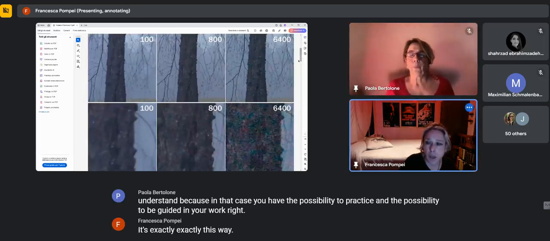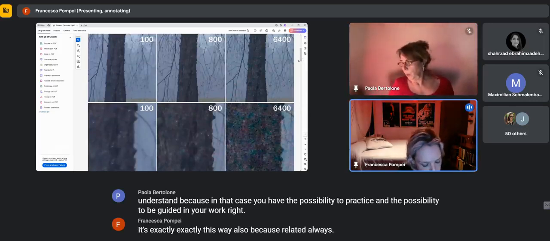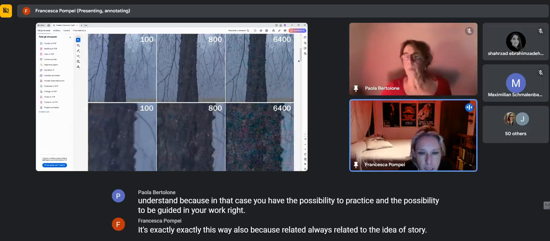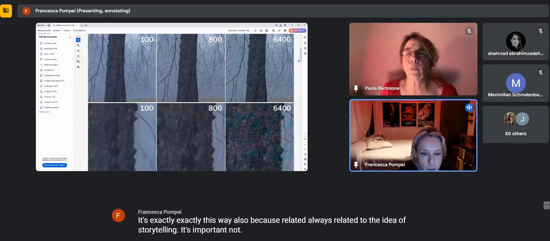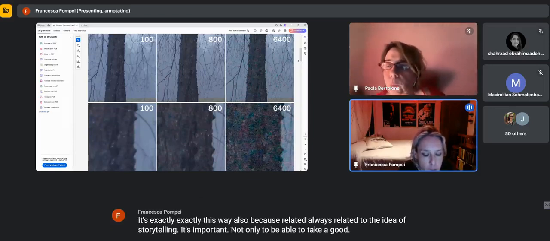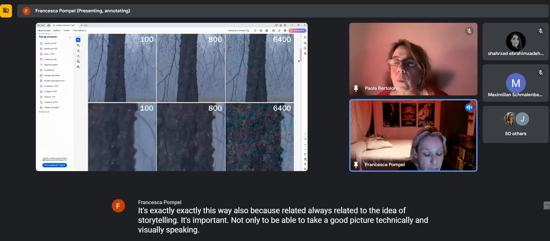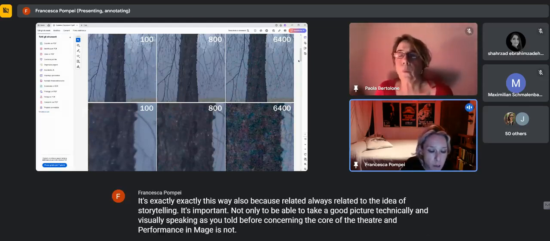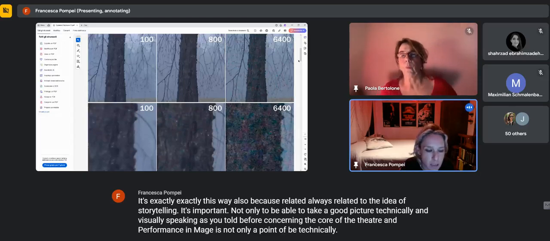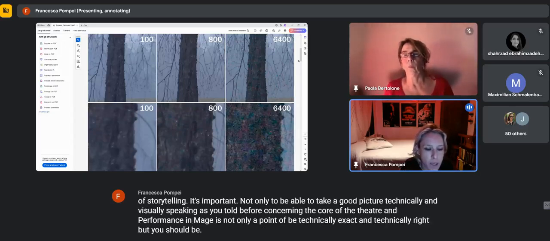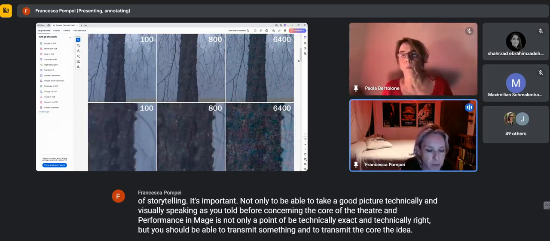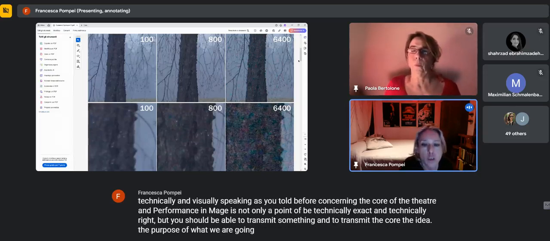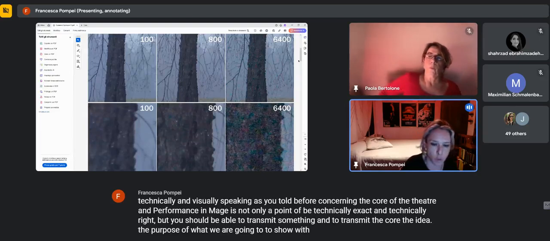Exactly in this way. Also because it is always related to this idea of storytelling, it is important not only to be able to take a good picture technically and visually speaking, as you told before. Concerning the core of theater and performance images, it is not only a point of being technically exact and technically right, but you should be able to transmit something, the core, the idea, the purpose of what we are going to show with your work.